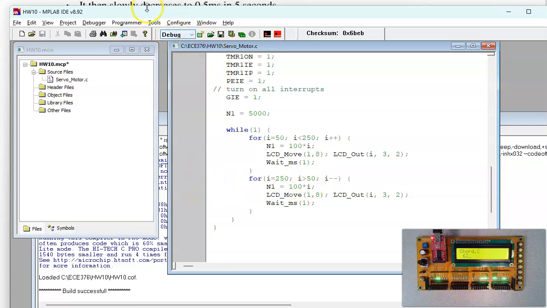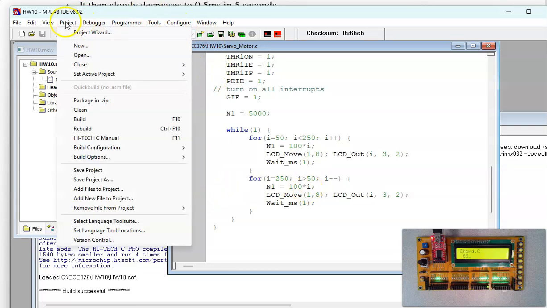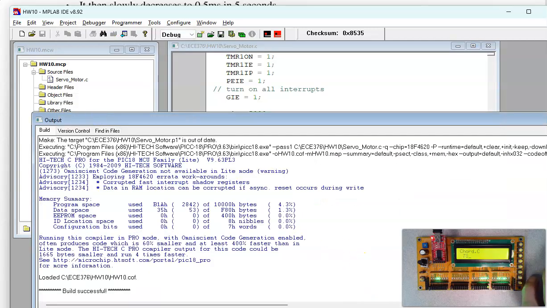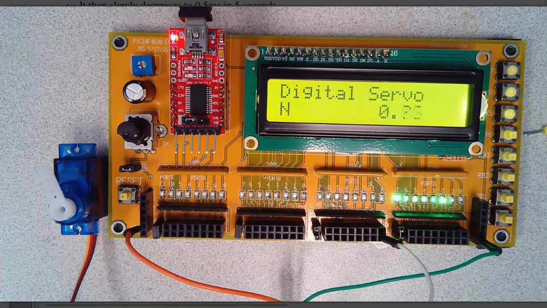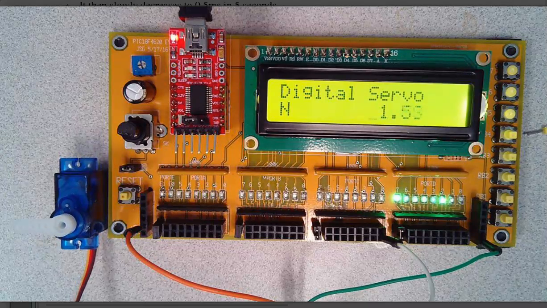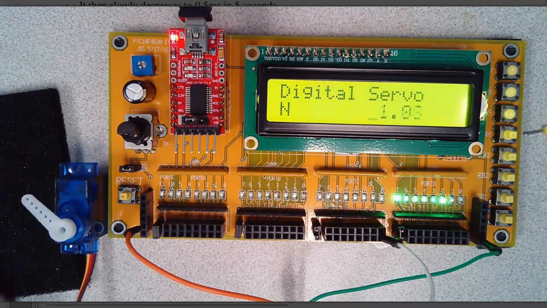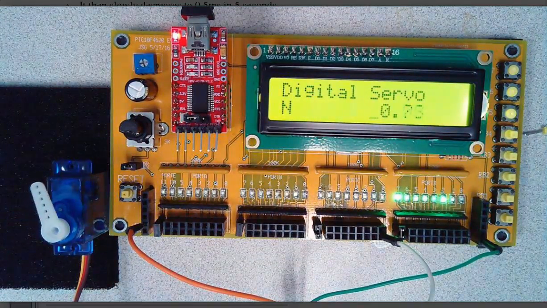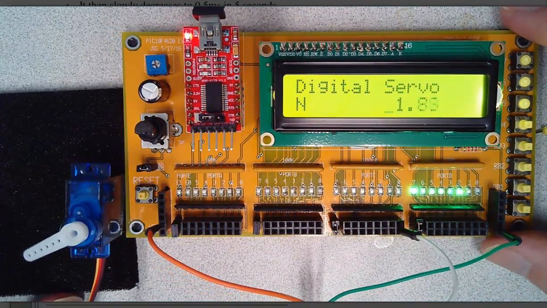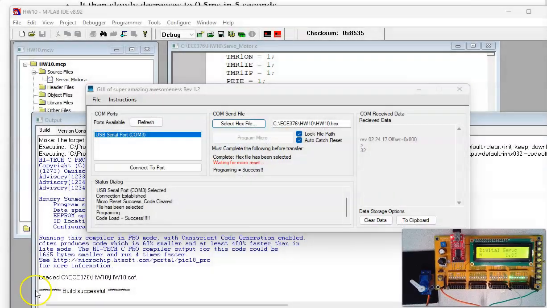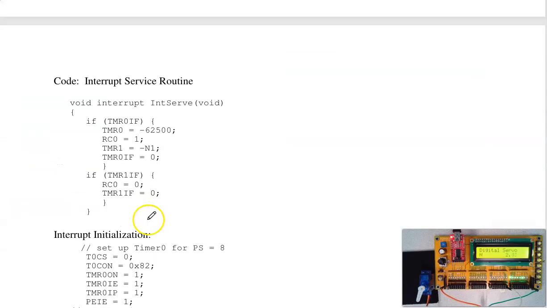Let's do project build, and then download. If I can find it. Download, here's what's happening. So this is the pulse width in milliseconds. Here's the digital servo motor. Darker background so you can see it. And you can see the motor going back and forth. If I change the pulse width, I can control this motor. Okay, so that was fun.